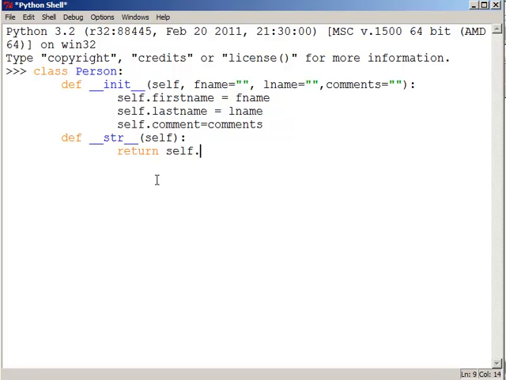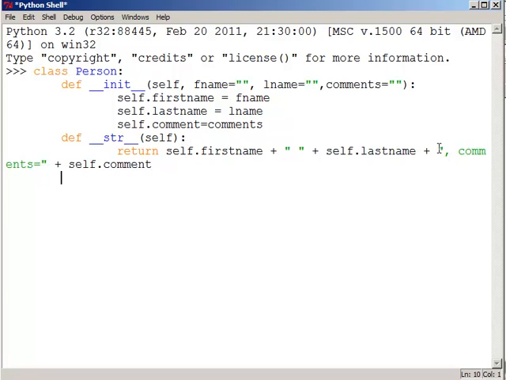Let's print out self.firstName plus a literal space plus self.lastName and maybe a literal. We'll say comments equals, and then concatenate to that self.comment. Okay, now we can do this to make it look a little bit nicer. Just like that.